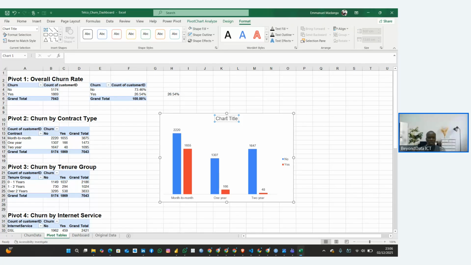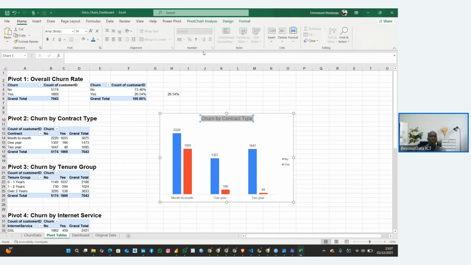So this one is churn by customer type, churn by contract. Churn by contract, we can also make this bold. And churn by contract, we can go with that. We can center align it. And of course, we can move it where we want. Churn by contract type. And then, of course, you have the option to choose some designs here.